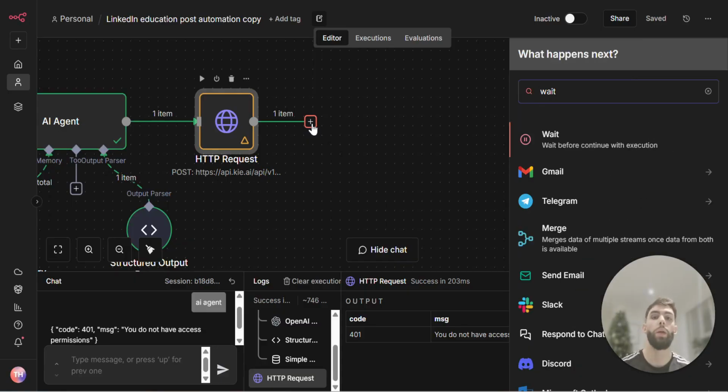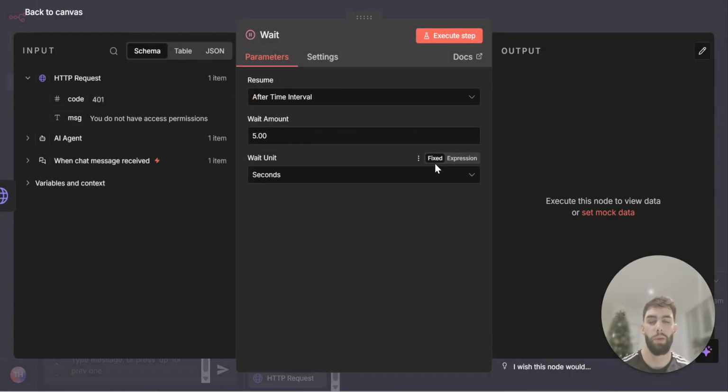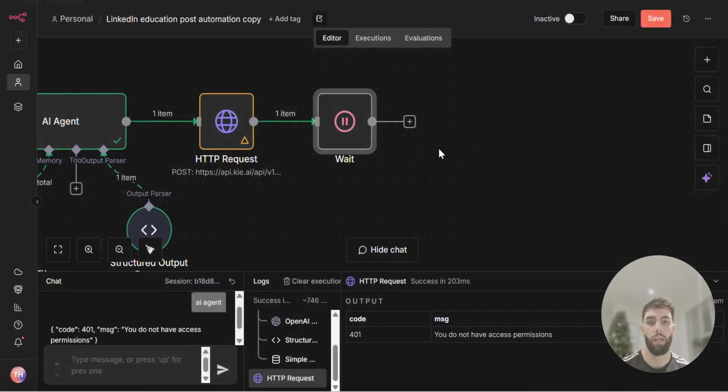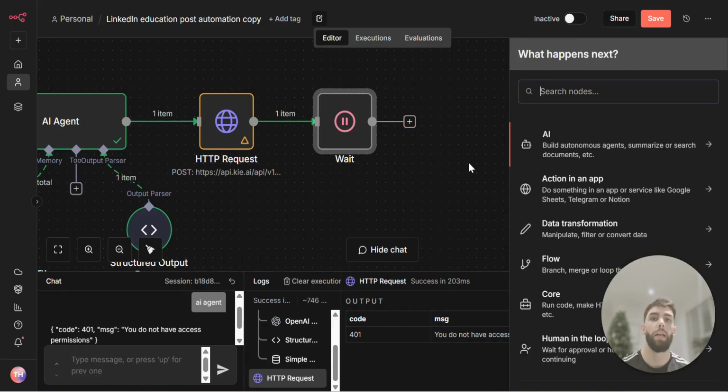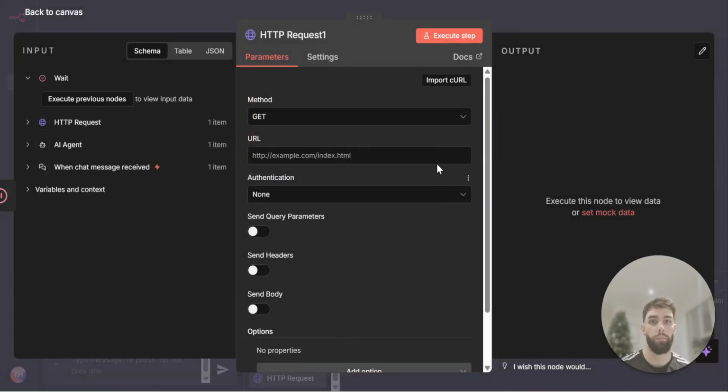So we're going to wait for the image to be generated, which usually takes maybe 15 to 20 seconds. So we're just going to leave this as a 5-second increment. And the next part is we want to get that image from Kia. So add that module in there. And this is going to be a GET request this time.